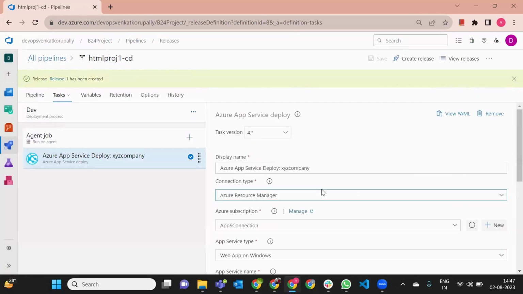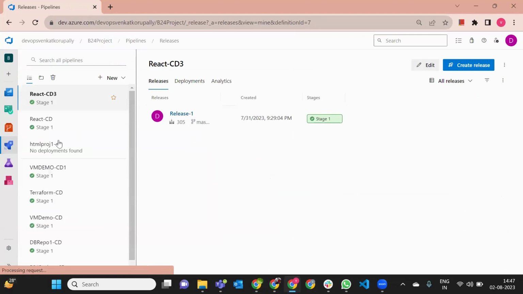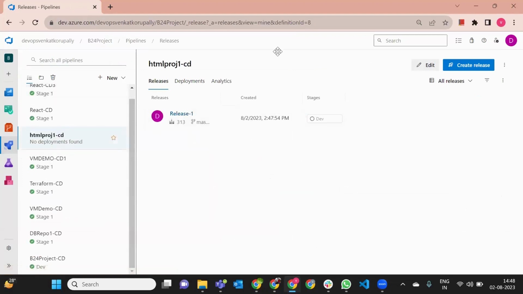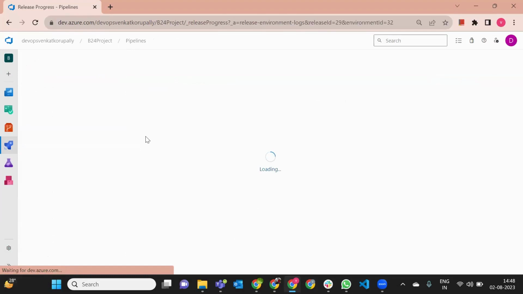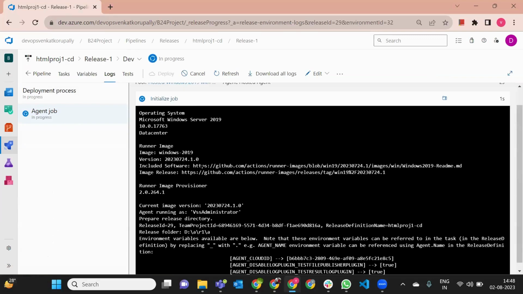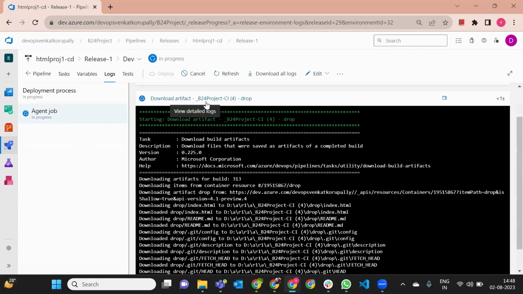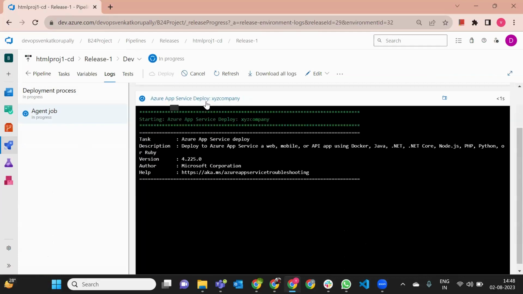Create. If you look at here, guys, what I have just done, go to the releases. HTML Proj 1 CD is my release. You can see this, guys. What does a release do? It is waiting for an agent. That means a Windows Server will be taken from Microsoft. You can see it downloading the artifact from the build pipeline. It will download the project code from the pipeline, and later it will deploy the code to XYZ company. We need to deploy the code there.